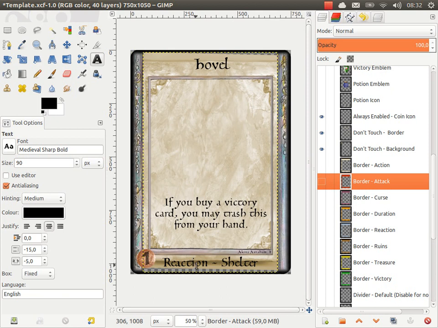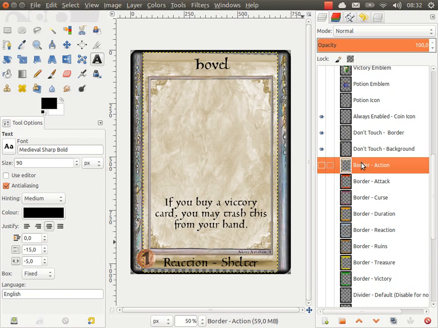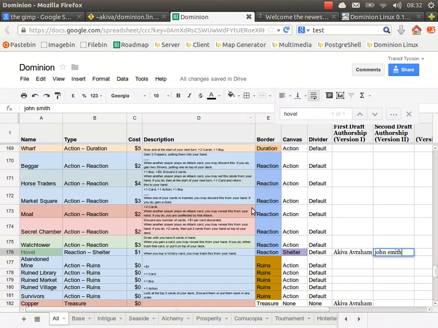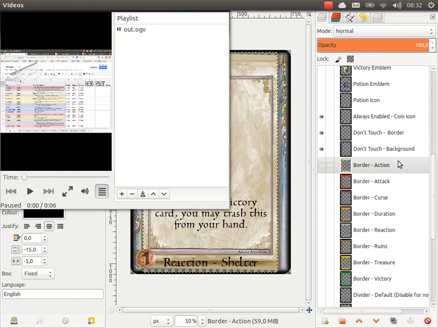So the problem that will arise often is that what if we have a card that's an action and an attack? So which border do we enable? That's where the spreadsheet comes in handy, and we'll just go to it right now. As you can see right here, it says border. Well, we want to choose reaction, and then for the canvas, we want to choose shelter, and then for the divider, we want to choose default. So we'll just go back, and that's what we're going to do.